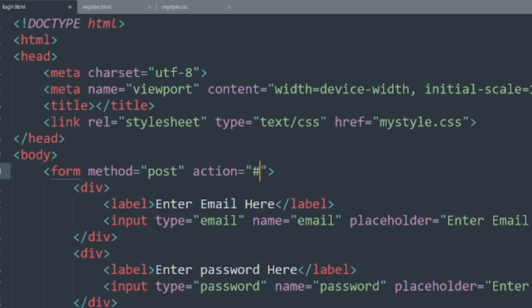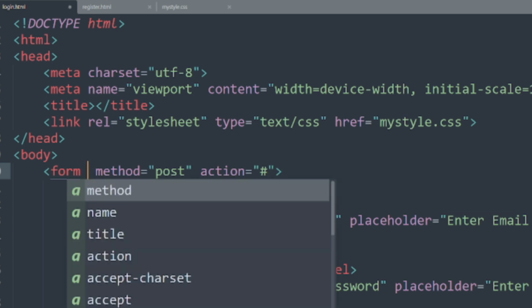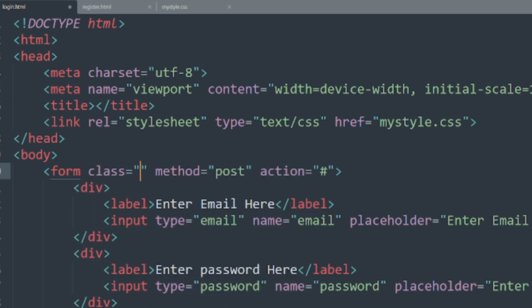We have no action currently. I mean, we are not going to work on the backend. This is just for the front end, I mean the design purpose. So here you can see action is nothing, a hash, and we are going to give it a class, and let's name it login form.